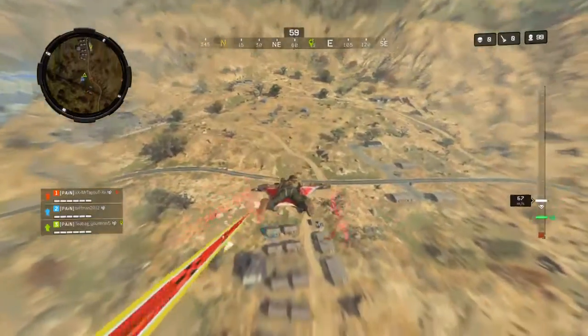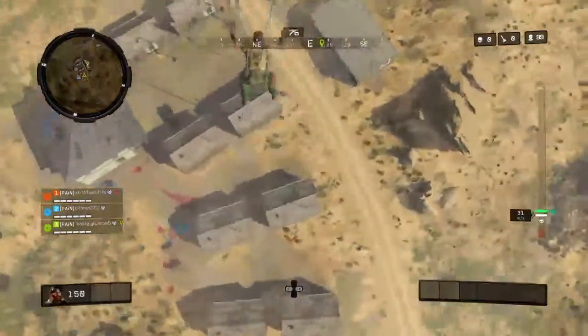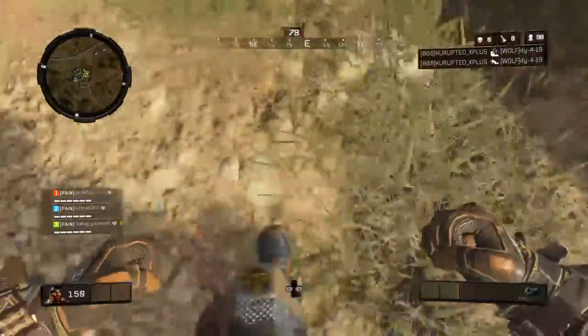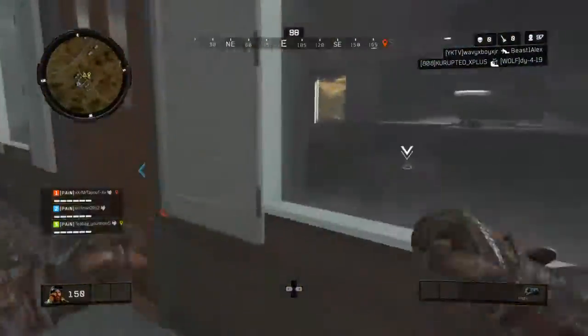Normal spot. Wait, where are the houses at? Oh, right here below me. Oh. There's a box here.